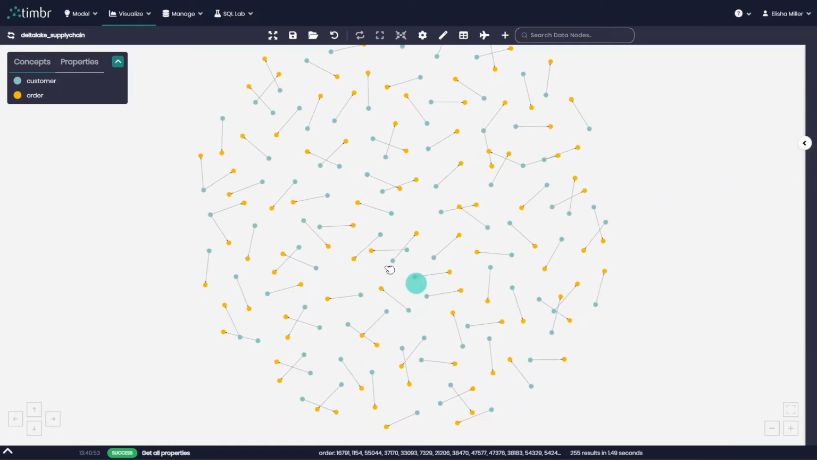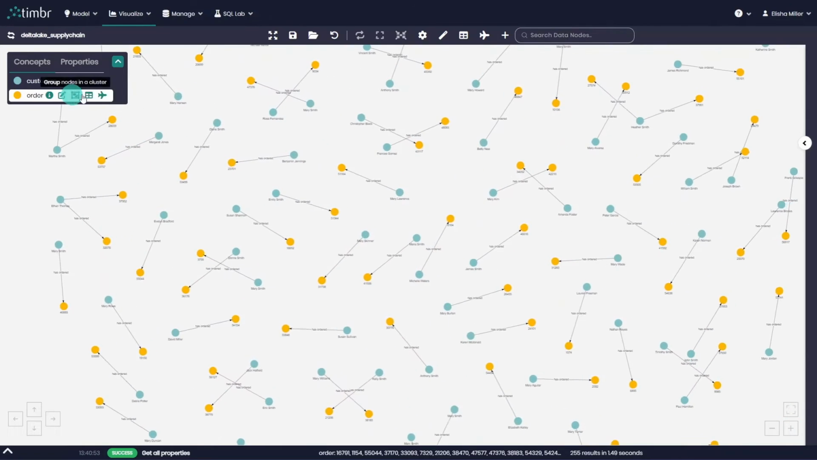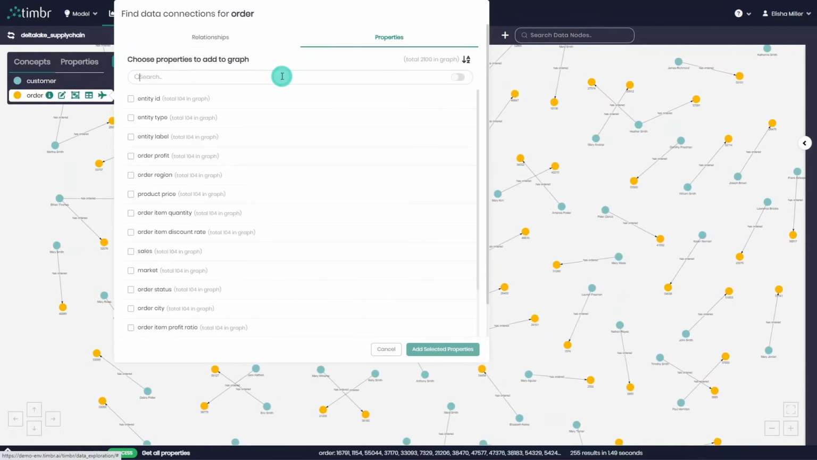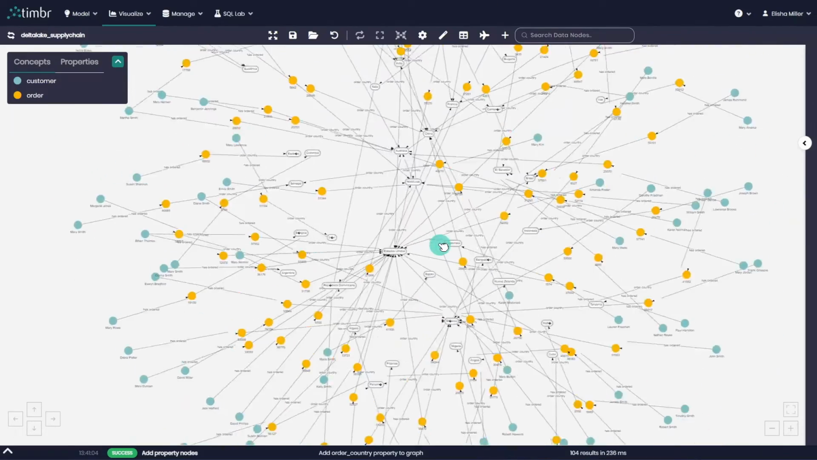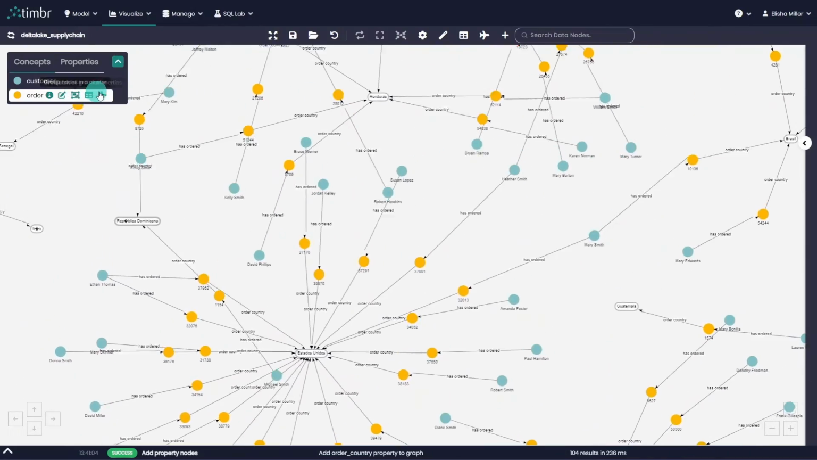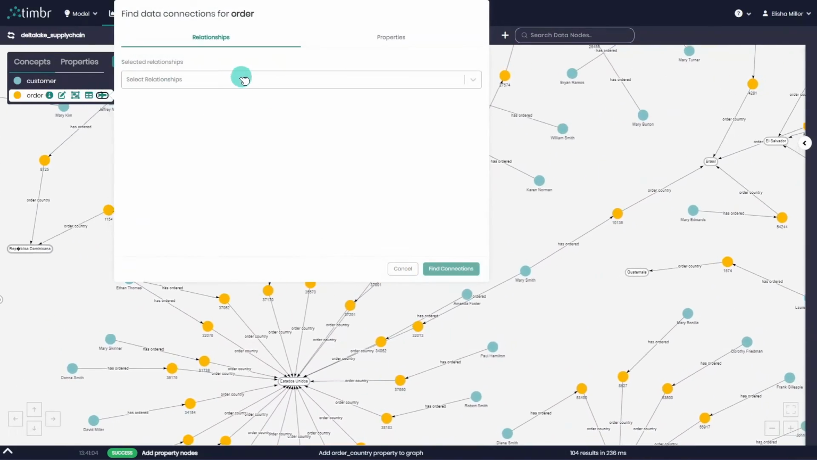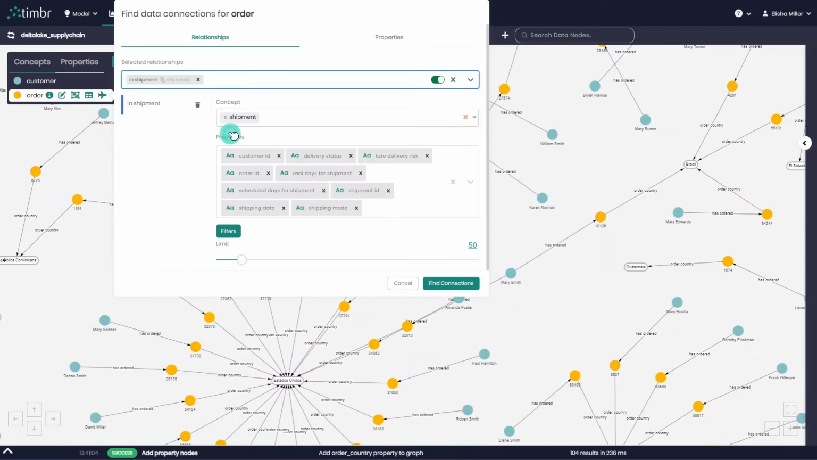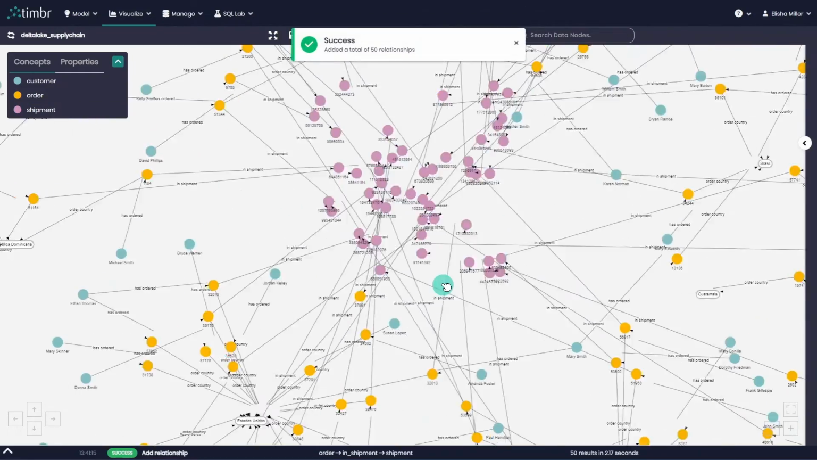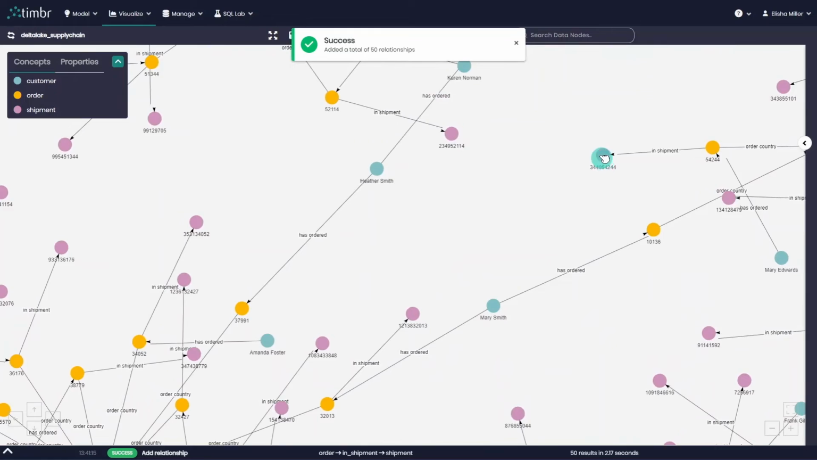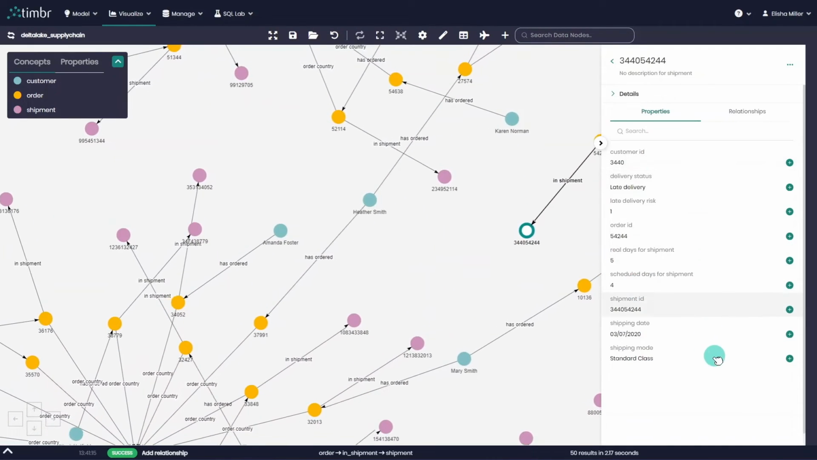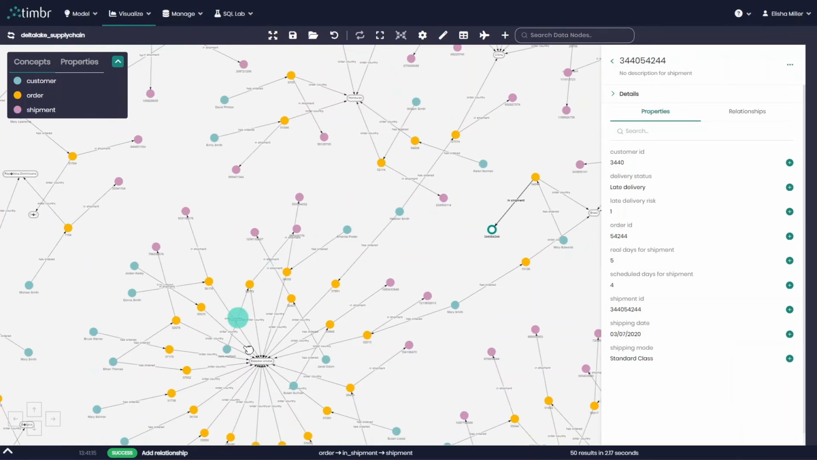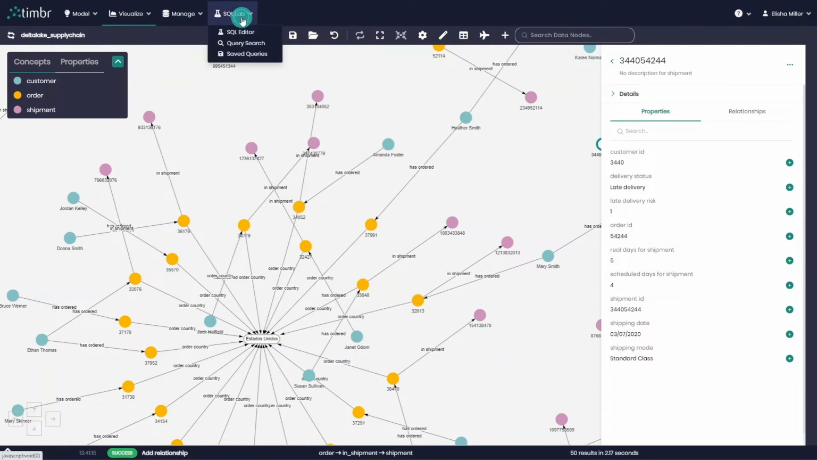From here, we can start loading in additional information, like the order country, which will cluster together all the orders coming from the same country. And we can continue to explore the graph and load additional concepts, for example, shipment information. For that, let's use the in-shipment relationship from the order concept. And there it is. We can now see the shipment information on the graph. We can click on any node on the graph and view its data, and we can continue to explore our model as we wish.